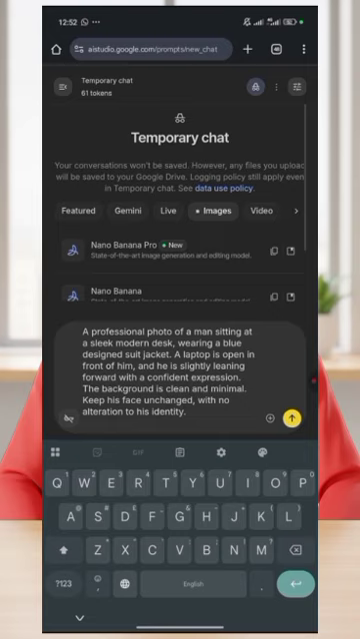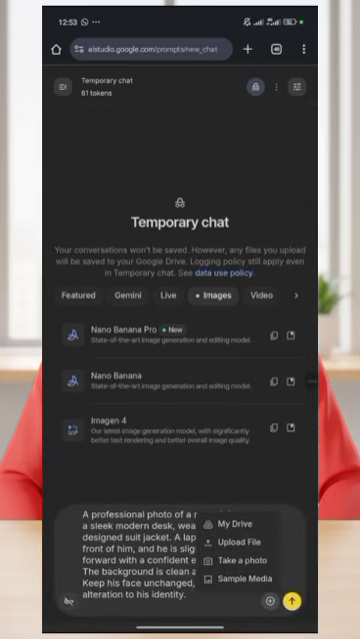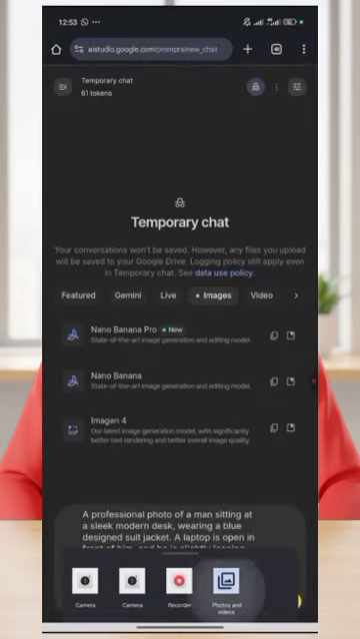So with that, you have to click on this plus icon here to upload a file. You can also take a photo. If the photo you want to use is on your drive, you can do that. So I'll be uploading a file. Click on upload a file, then photos and videos, according to how your gallery looks.